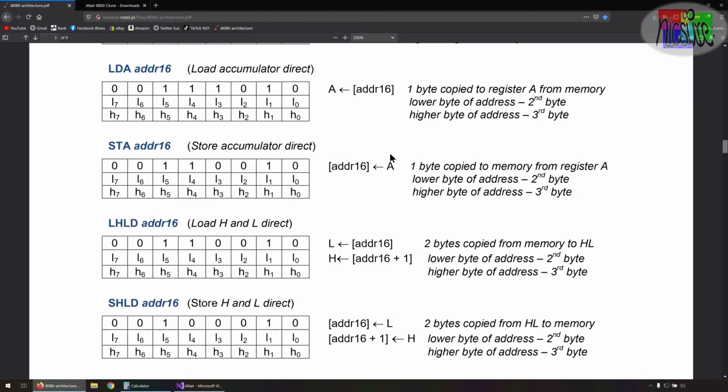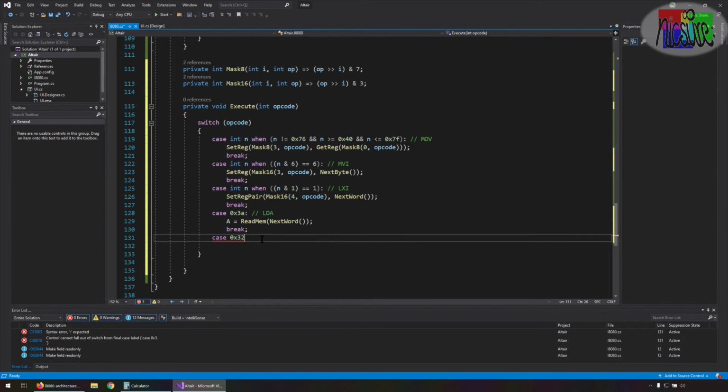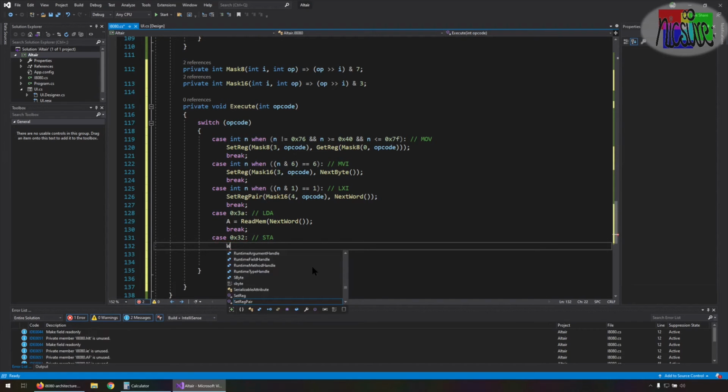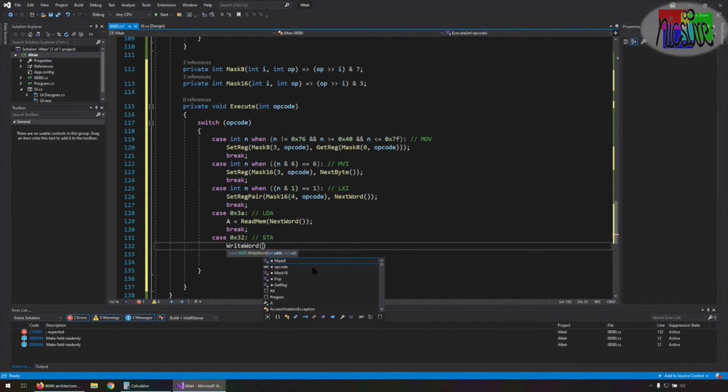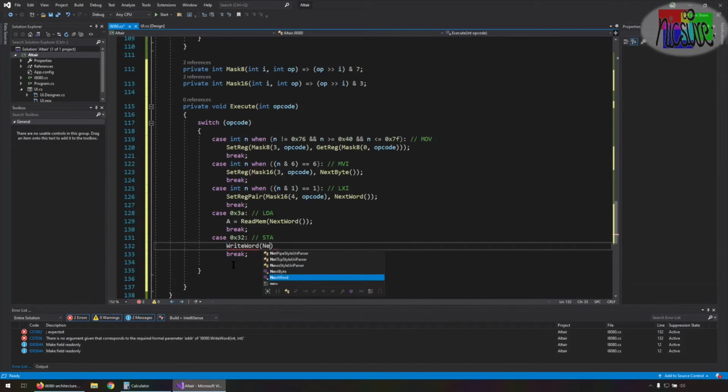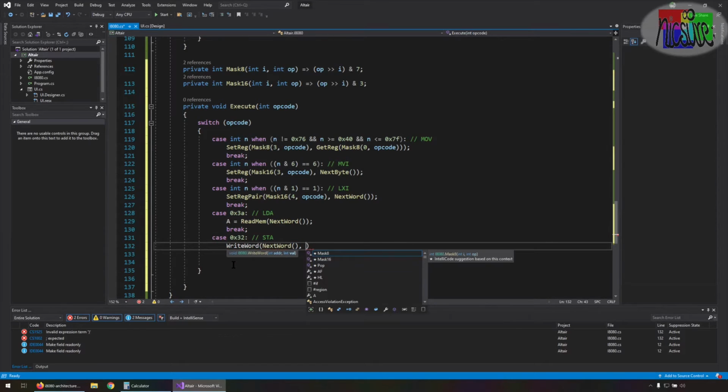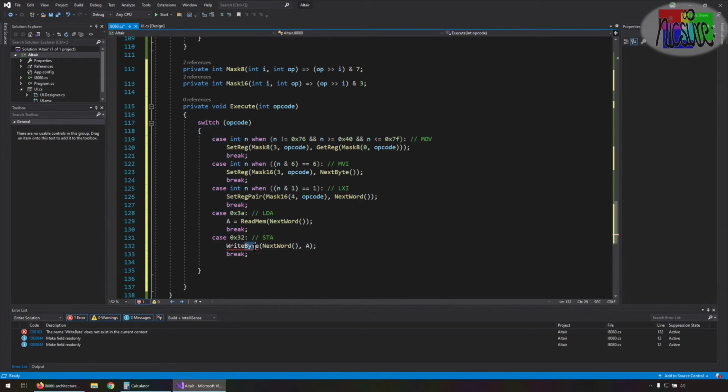Okay, so that's the inverse of this. It takes A and it shoves it in that. Okay, case 32, and that's STA. That's going to be write word, and it's going to be the address of the next word. Sorry, it's write byte. This gets really confusing. Okay, write byte, next word with the value of A. It's not write byte, it's write mem. God damn it. Okay.